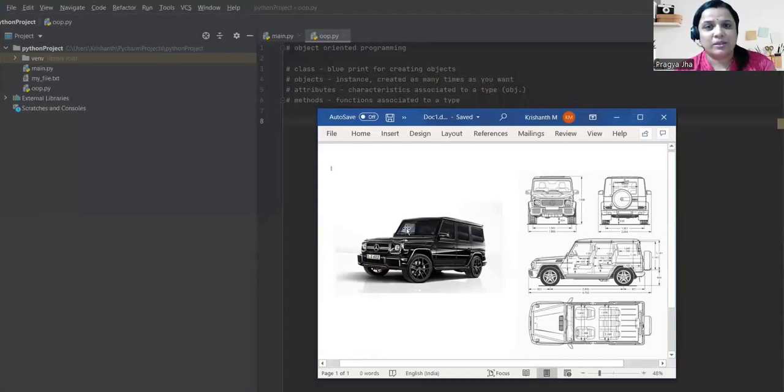I hope you got a clear idea regarding class, object, attributes, and methods. This blueprint is nothing but the class. This car is the object. The attributes actually depend on the objects.